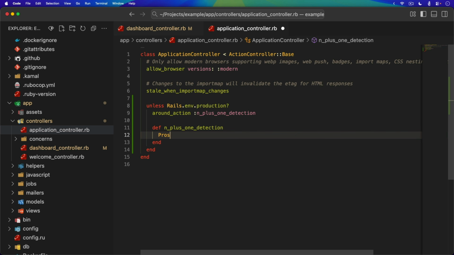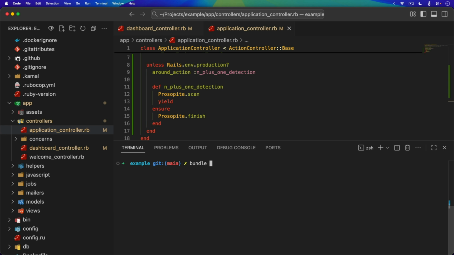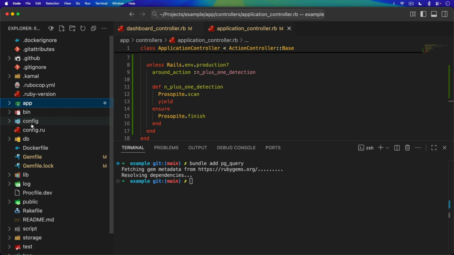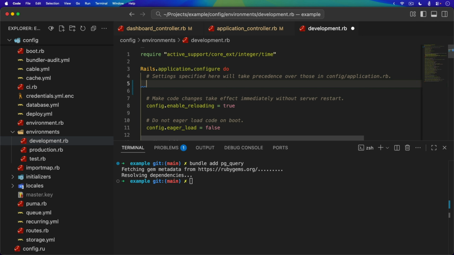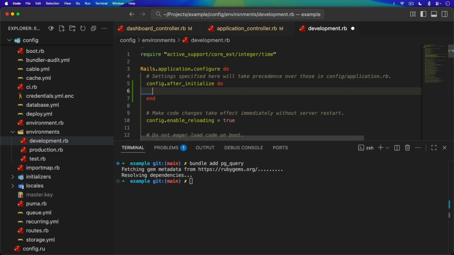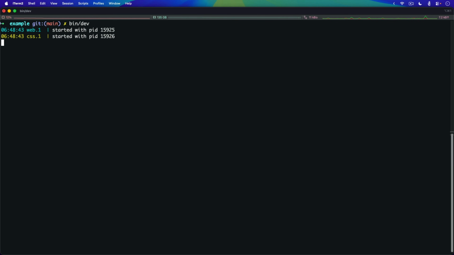And then we'll call the Prosopite.scan, will yield, and then ensure the Prosopite.finish. And we also need to add the pg_query gem. And there's one more thing we have to do. Under the config in our development environment, we can add a config.after_initialize. We'll create a block where we then call the Prosopite rails_logger, and we'll set that equal to true. We then start up our Rails application.